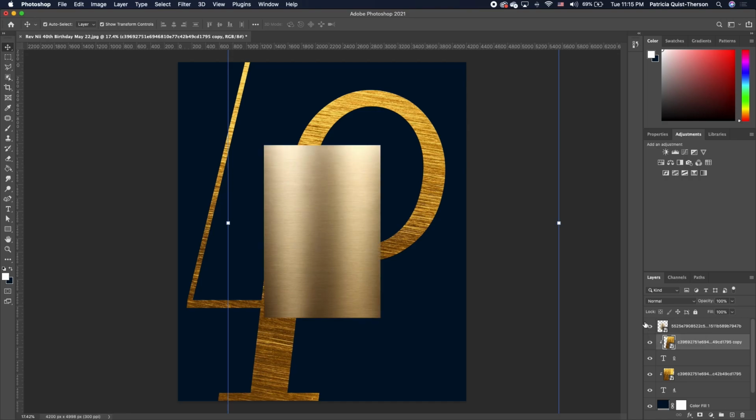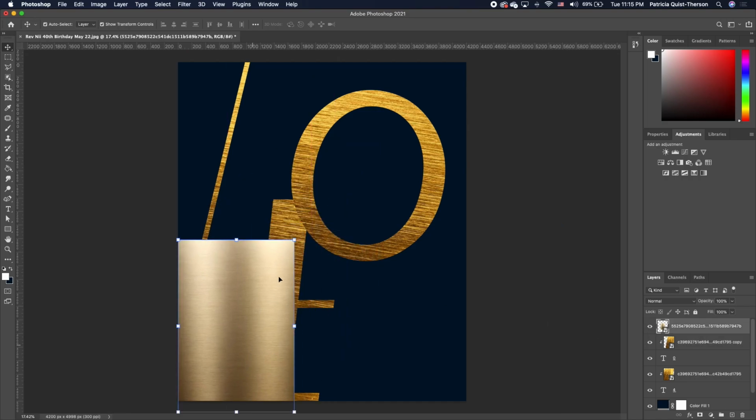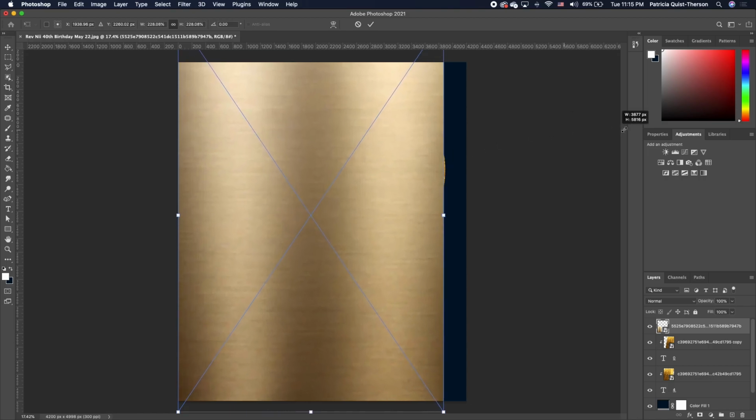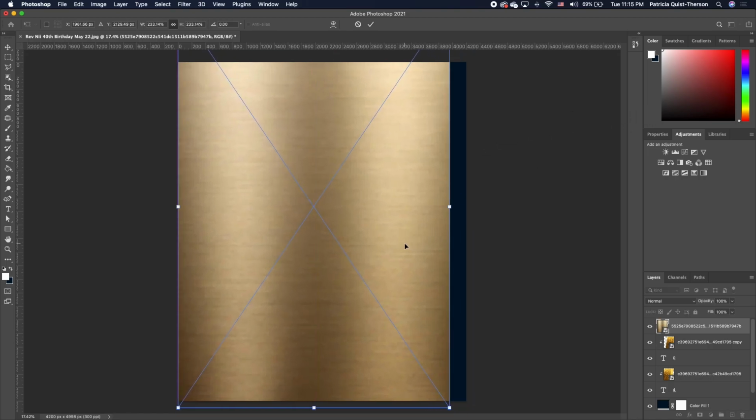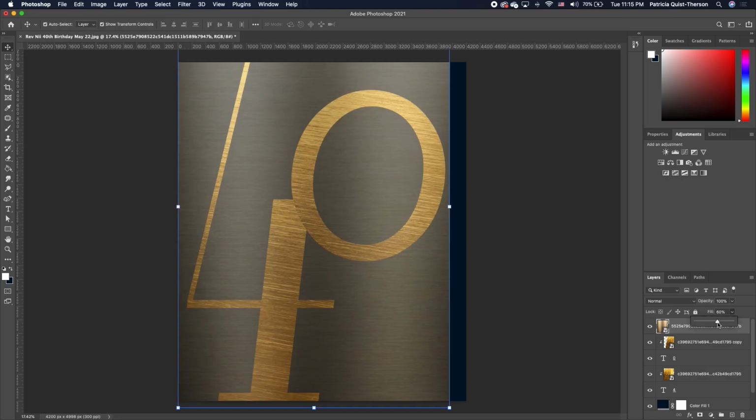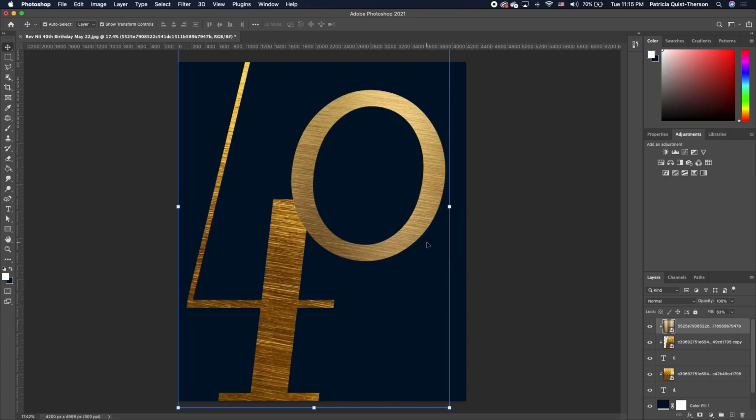So I'm going to turn on this image and I'm going to just go ahead and scale it, make it big like that so it fits. And I'm going to go ahead and reduce the opacity so it's not too much. So we have something like this. And I'm going to hold down my option and clip that to my 0. And I can take the fill down if I don't want too much of that image.